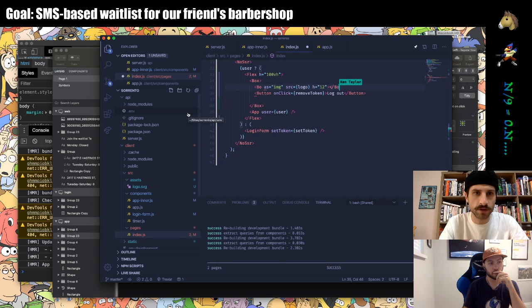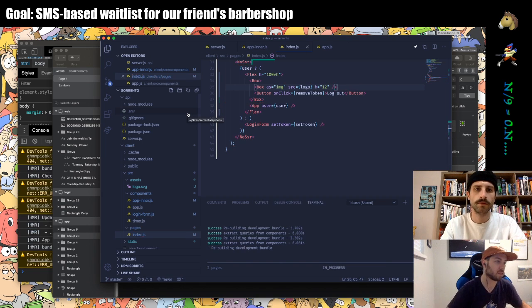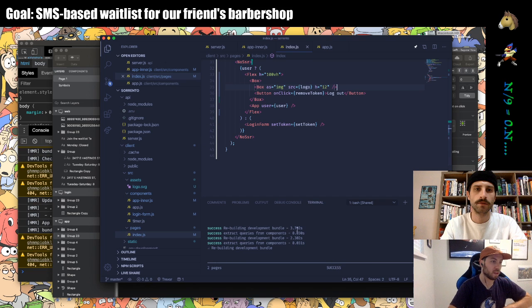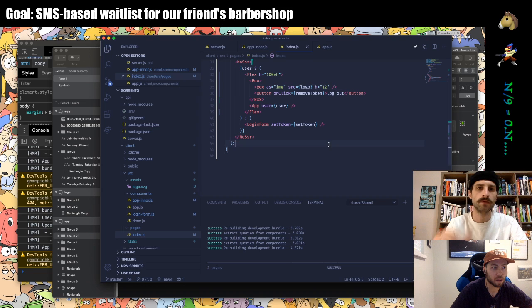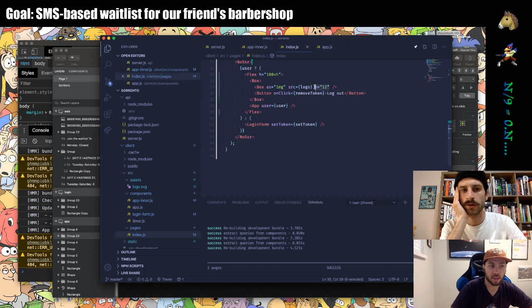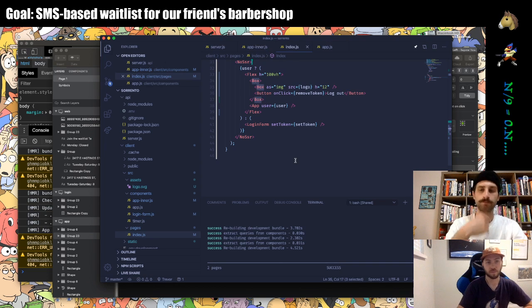Is that just self-closing? Yep, you can make it a self-closing tag. Nice. And box as image instead, because an image doesn't take this h prop. Oh, that's right. We want to take advantage of the style props that a box gives us.